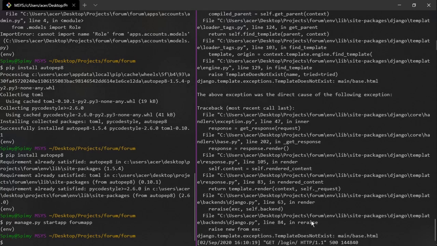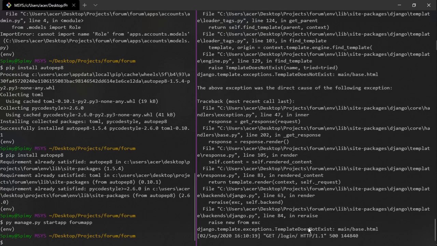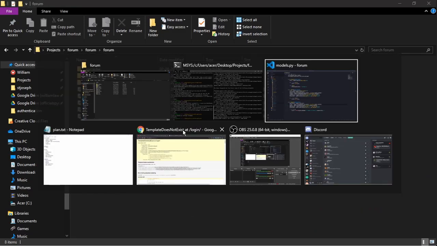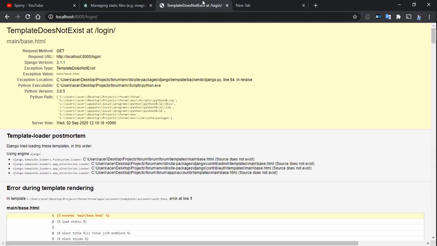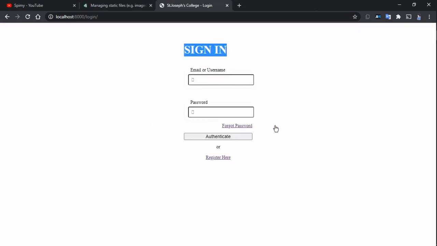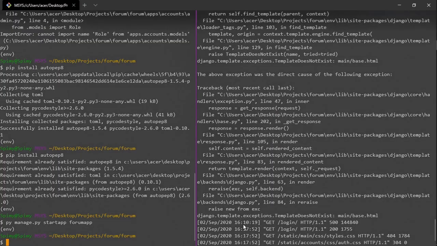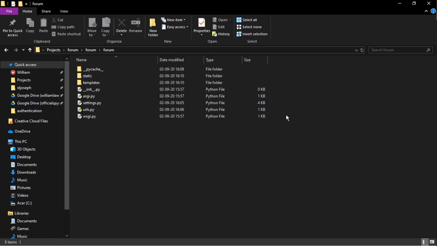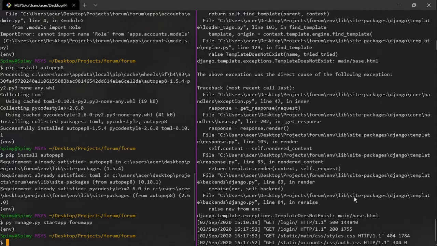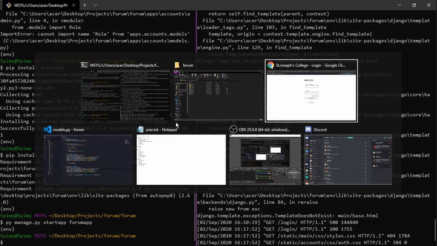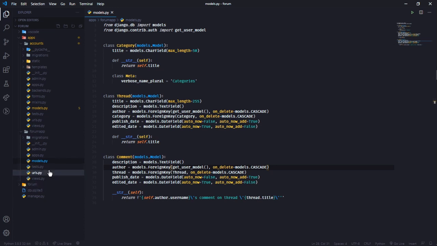Okay, so we actually have an error. Not entirely sure what. Oh, it's just that the template does not exist, which should be fine now that I added the template. There we go. Some very, very nice styling. Yeah, okay, so we do have an issue of not being able to load our CSS. Our CSS is just not being rendered properly. Let's go over to our settings.py.